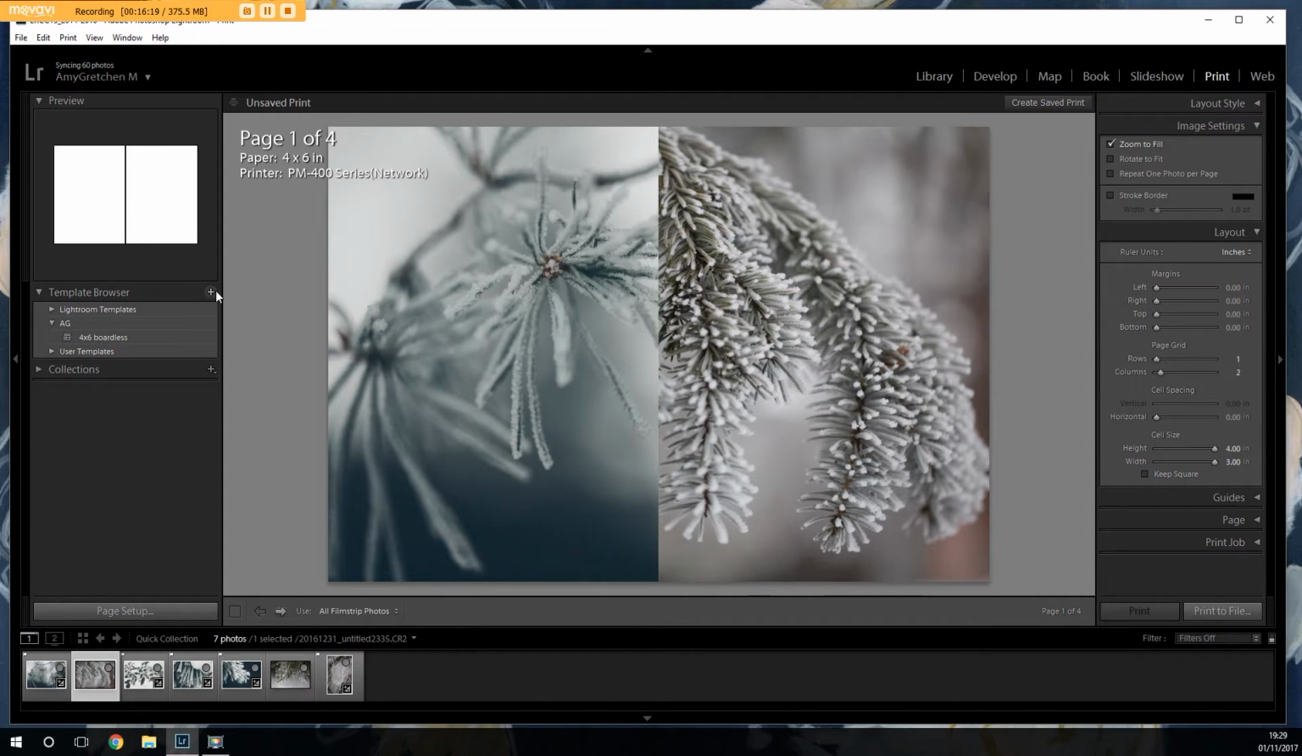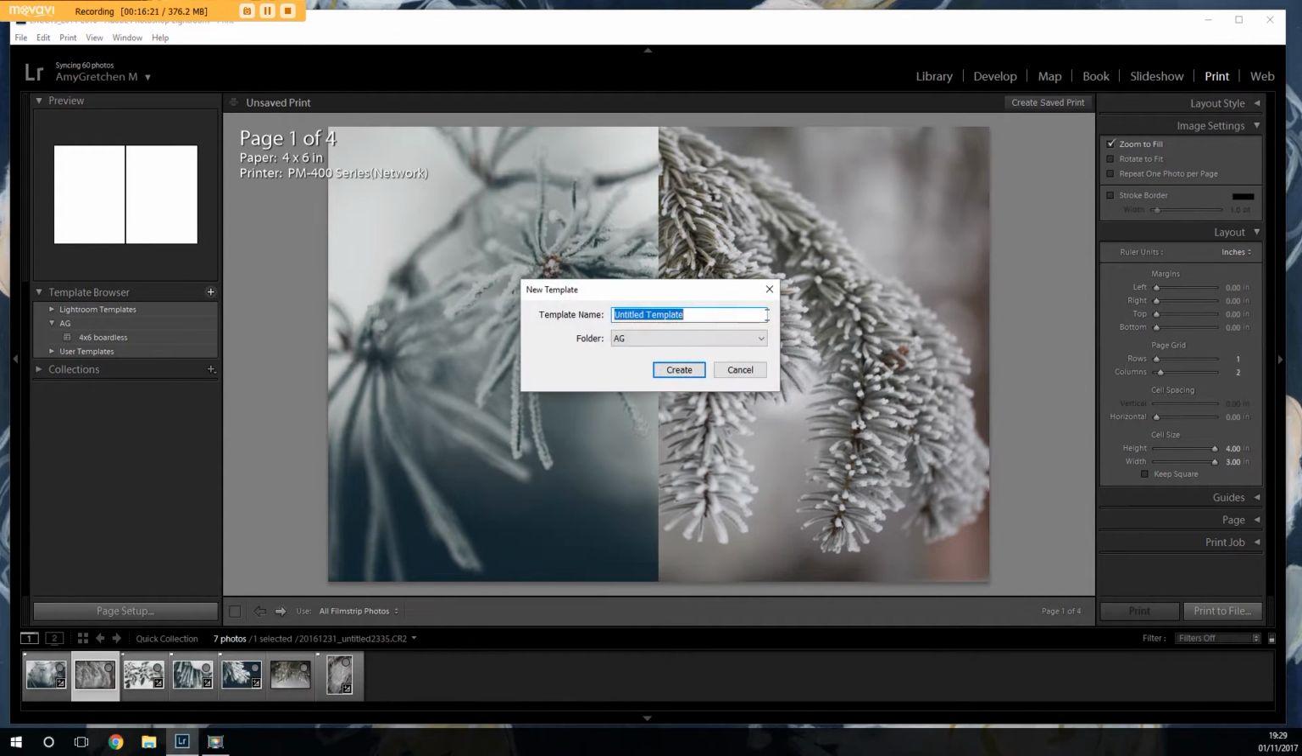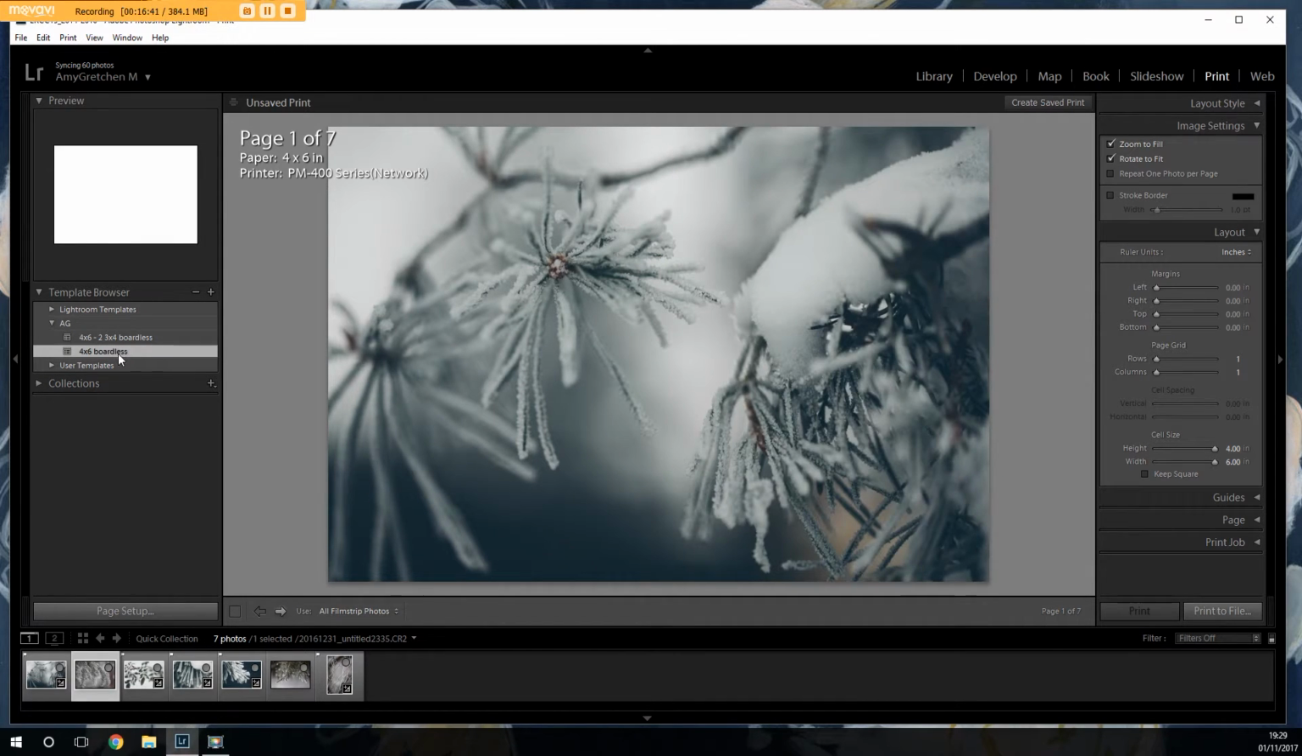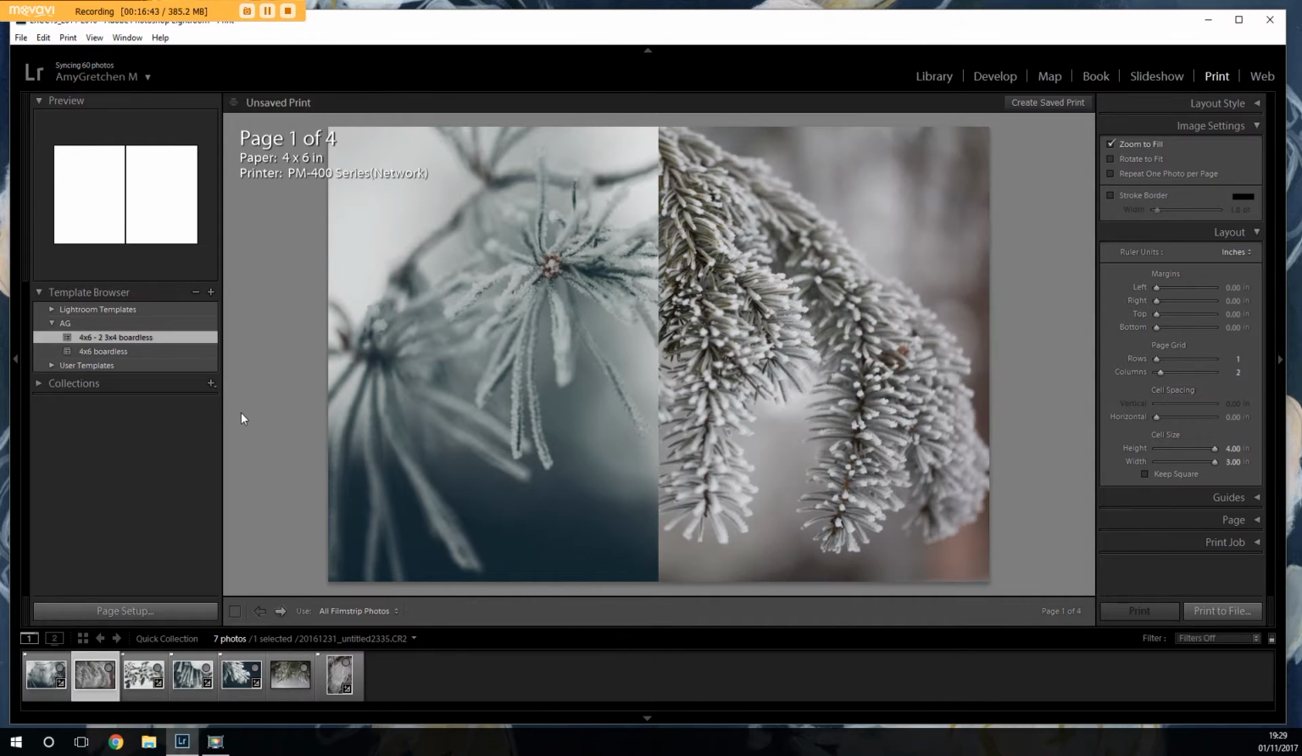So now I'm going to make a template of this. So I'm going to come over here and I'm going to create a new template, and I'm going to put it in the AG folder, and I'm going to name this 4x6. Now you can name this however you want. This is just what makes sense to me. And I'm going to do 2 3x4 borderless. Okay, and then I'm going to hit create. So that way I know exactly what it is. If I want to go back to 4x6, I can, or I can come here to the borderless.